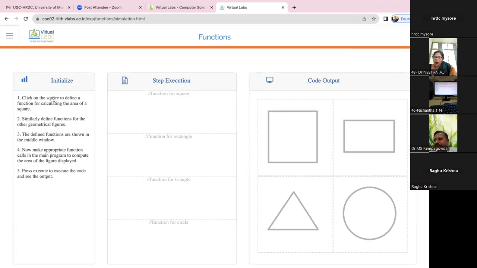So what the student is going to do is go home, and this virtual lab is directly available, and he will log in from his home or wherever he is residing or staying. From there, he is going to connect. Now, can you see initialize? The first step is initialize. Only 3 steps. Initialize. Click on the square to define a function for calculating the area of a square. So click on the square. So this is a square.